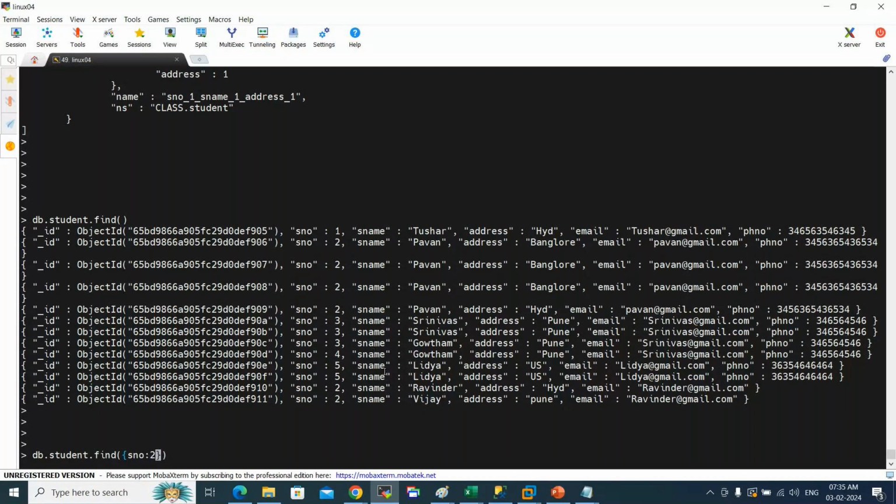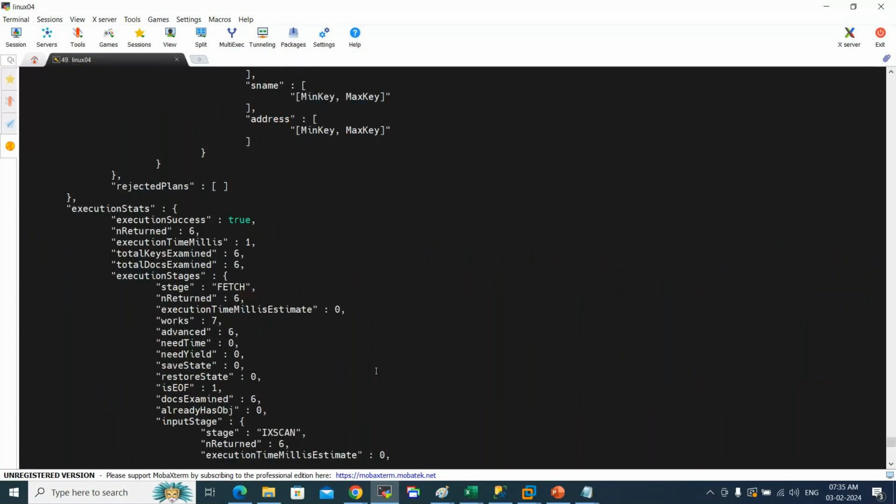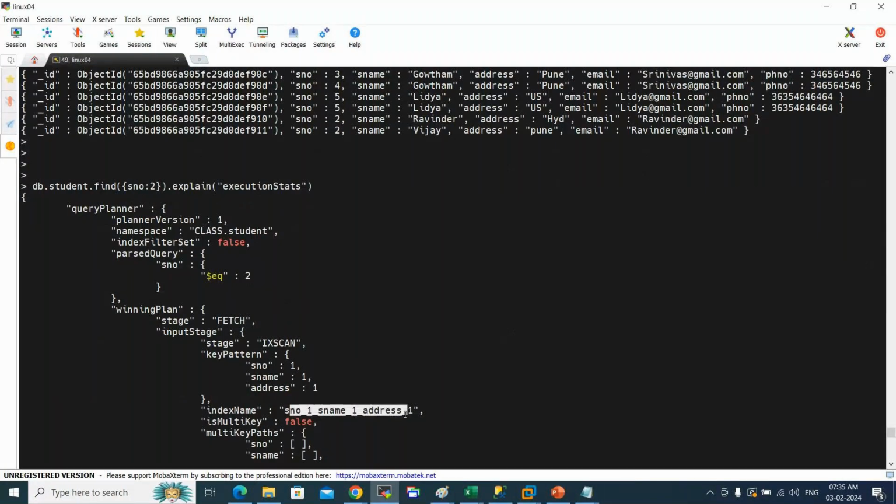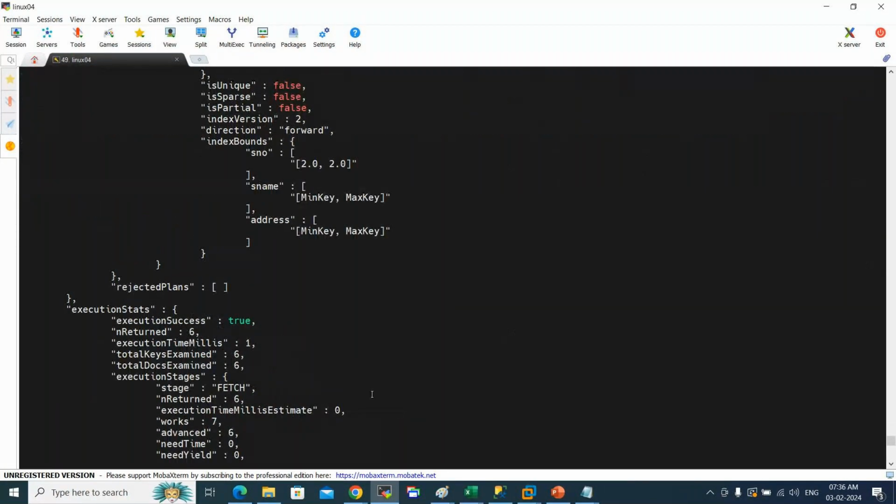Now, if I go and see the execution plan, explain execution plan. If you say this, I have only one field as a criteria. It is using this index. What I am more focused on is that it is reading six documents and giving you six documents. This is absolutely efficient. It is reading how many documents it wants. It is giving you how many documents you wanted.